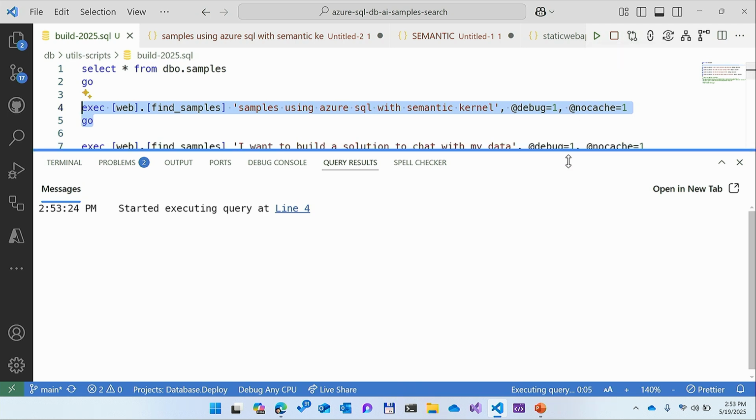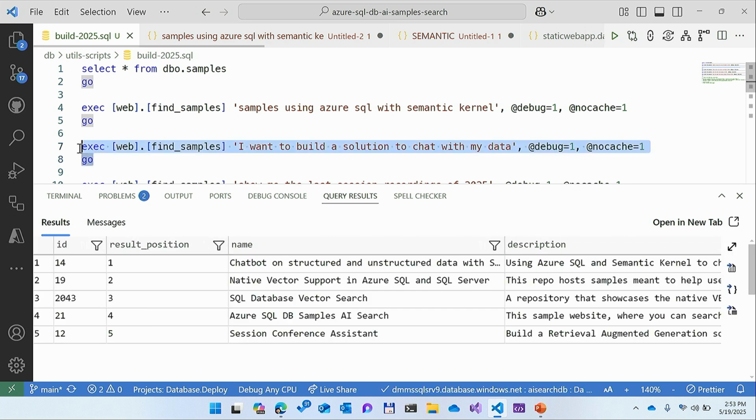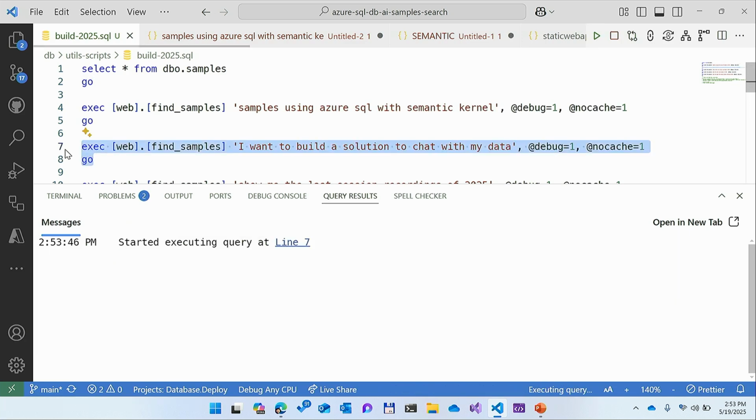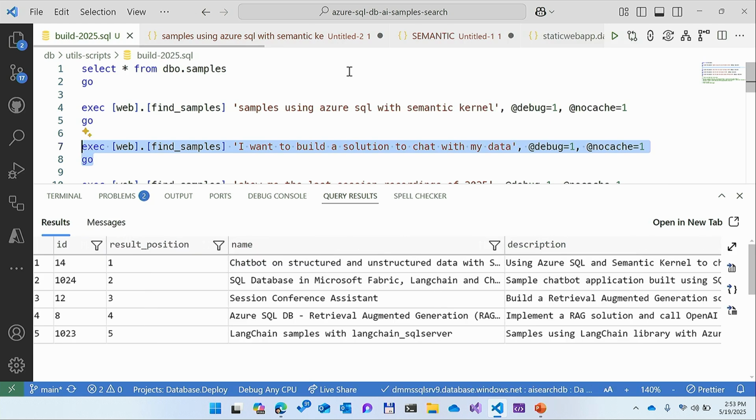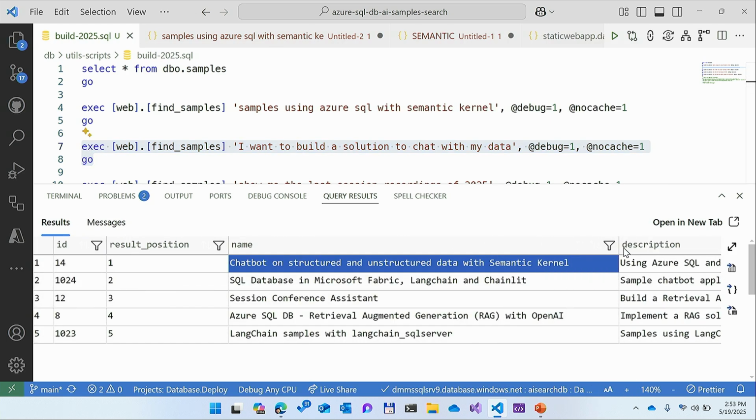So this is working pretty nicely. It takes a second because, of course, I'm connecting to OpenAI. And if everything goes well, I have the answer. I can also ask other stuff, even more generic. I just want to build a solution to chat with my own data. Is there any sample that can help me in doing that? And again, using semantic search, hybrid search, vector search all together, I can find the most related sample to my question.